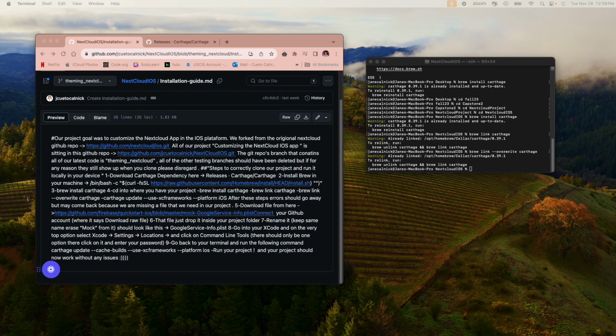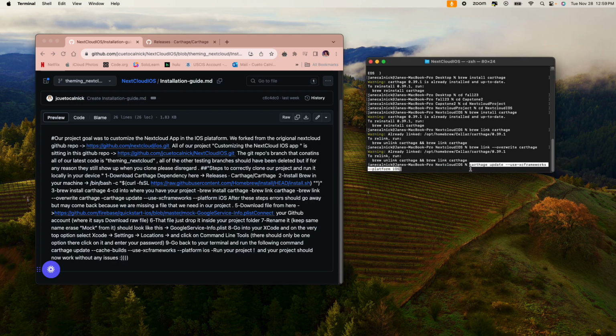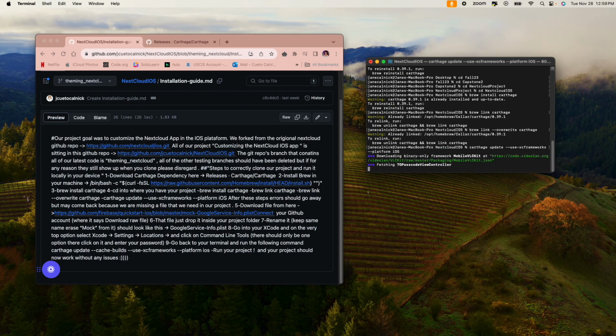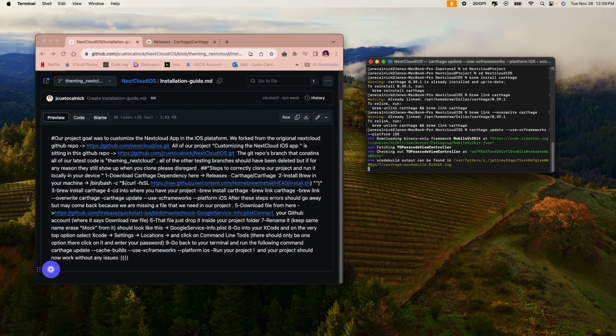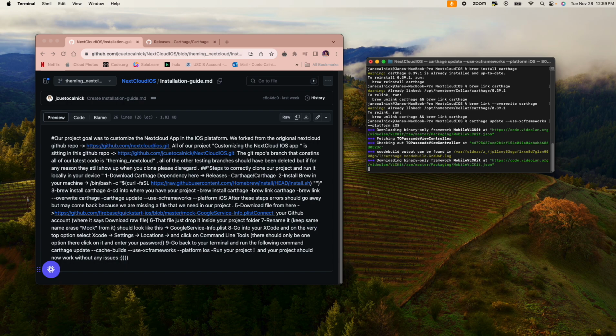And then the last but not least is installing the XC frameworks for iOS. That would be our most important step. It's downloading it, it's rebuilding it. You might see that I already have it. We're just gonna give it a quick second. It's downloading it, it's doing its little thing. Just give it a second. This might take a little while.